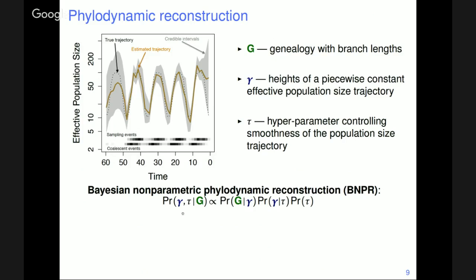They are not allowed to change too quickly by the prior. So this tau controls how dissimilar we're allowing the neighboring heights in the step function to be. And so this brownish looking solid line, that's the estimated trajectory. This is a pointwise posterior median, and then the gray areas will be pointwise credible intervals which form this credible band.